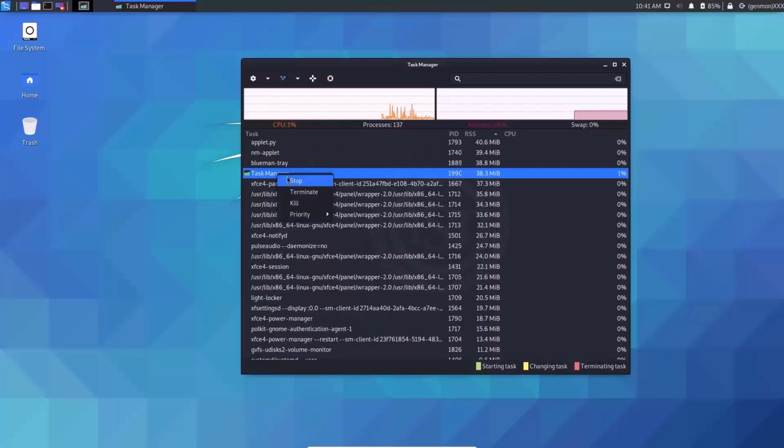Now see, you can stop, kill or terminate the task or play with the priority of the task that you are seeing here. You can change the priority from high to very low for the particular task. So you can play around with these options over here.